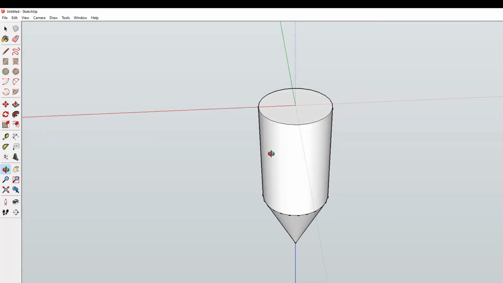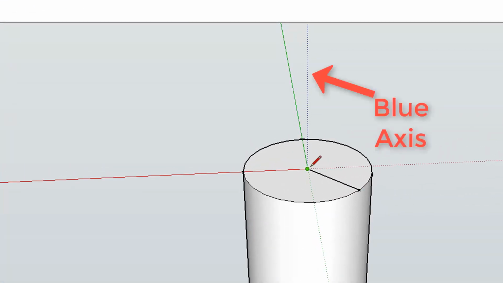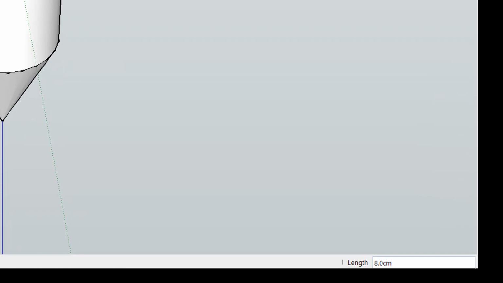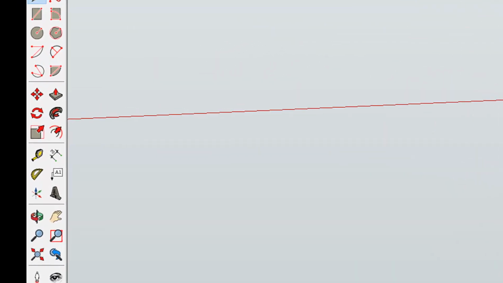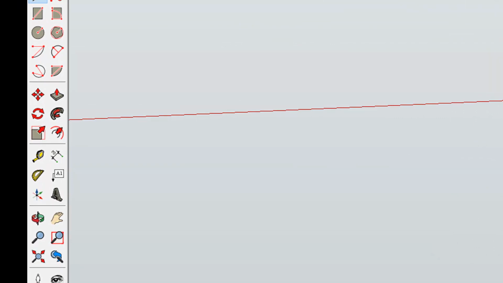So once again, you're going to need your line tool or pencil. Start on the outside, click, go to the center, click. Now make sure you go up not on that green axis but on the blue axis. See, I said there, I don't want that one on the face, I want the blue axis. So you go over there. It'll tell you when you're on the blue axis. Now the number you want to enter is 4.5, enter.